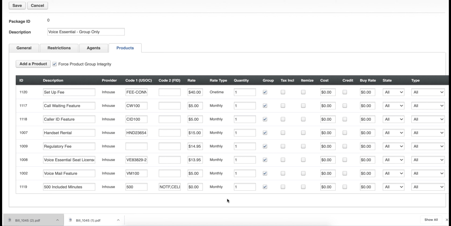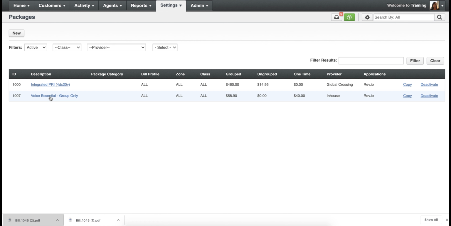So notice I'm going to put this as group on all of these. I'm not going to worry about any of the other fields. We're going to just leave this as a quantity of one. It's one individual user, and I'm just going to check group only on these. I'm going to save that. So now I have that package created.